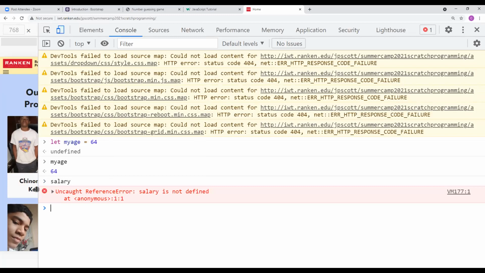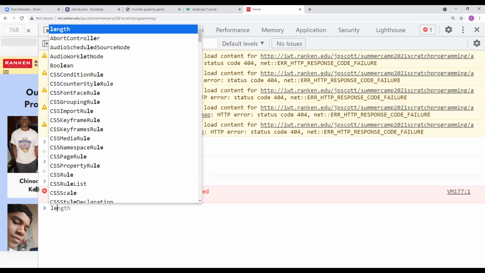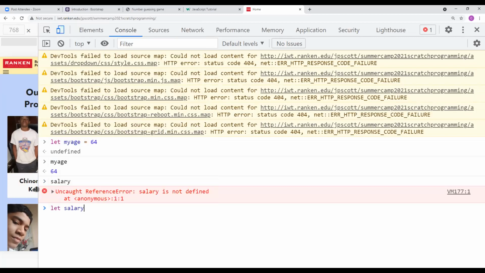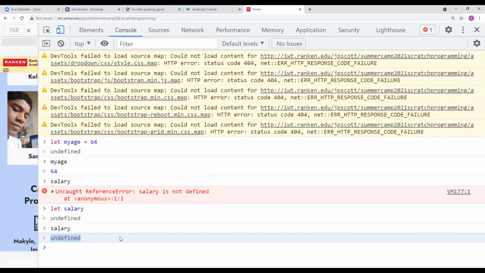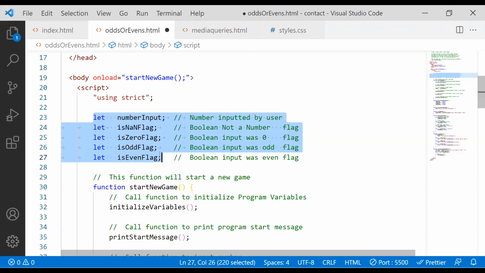That means I don't have a variable called salary. So if I create one but I don't give it a value, if I just say let salary and hit enter, now if I type in salary, it tells me that its value is undefined. What does that mean? That means I didn't give it a value yet. That's all it means. So why am I telling you that? Because with all 5 of these variables that you see right here, all of them right now have a value of undefined.